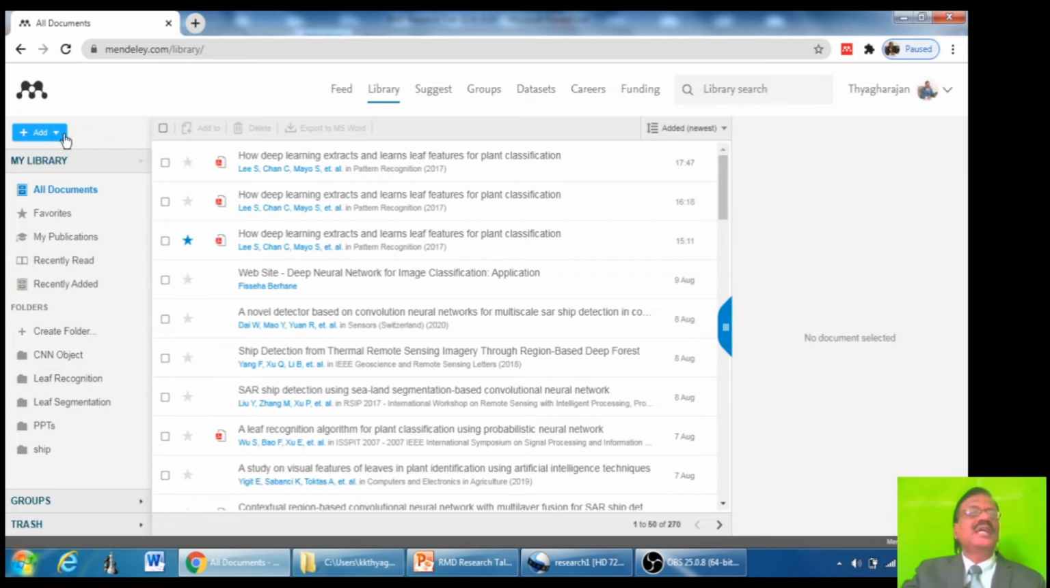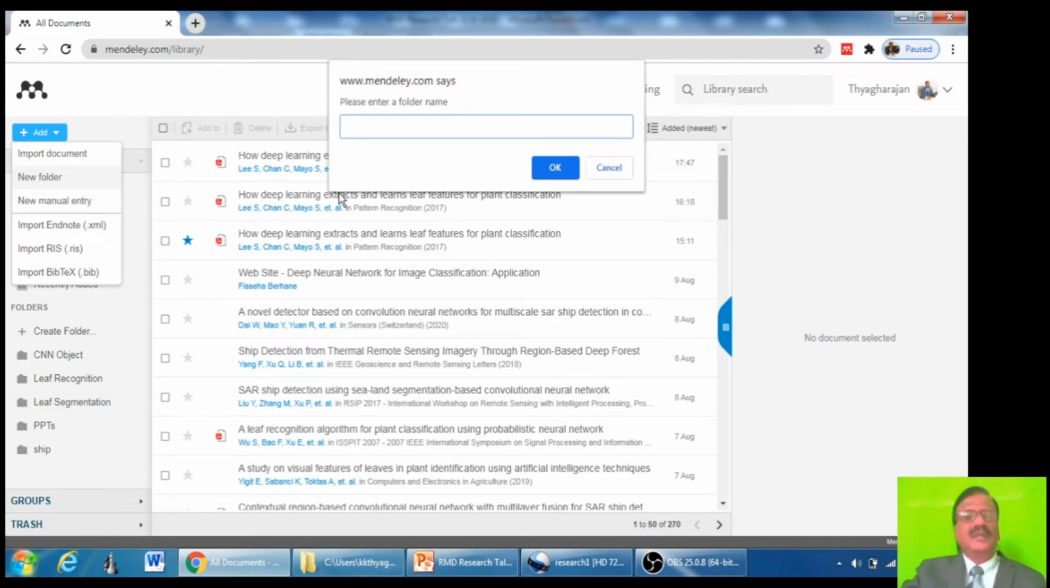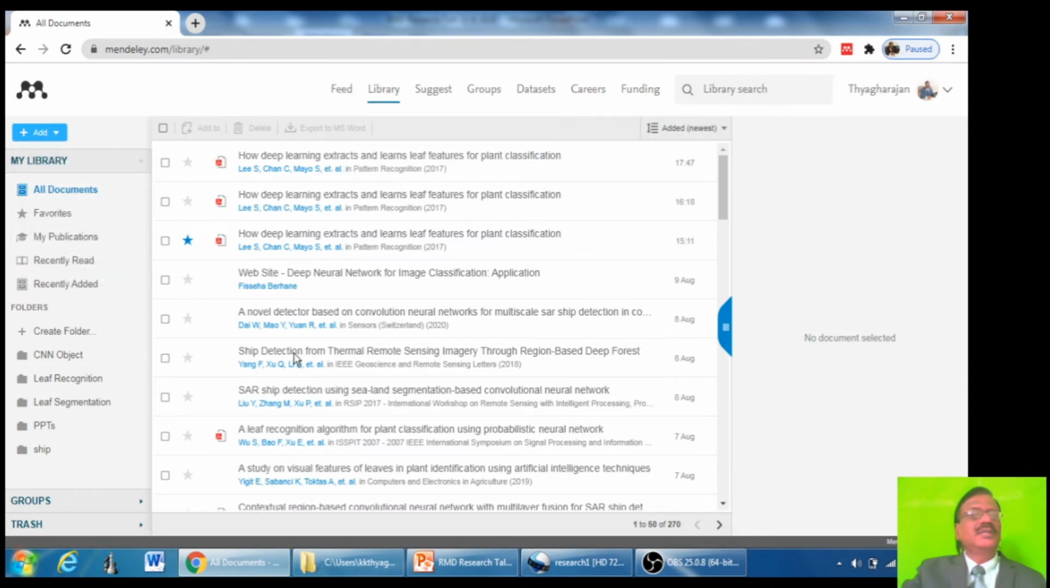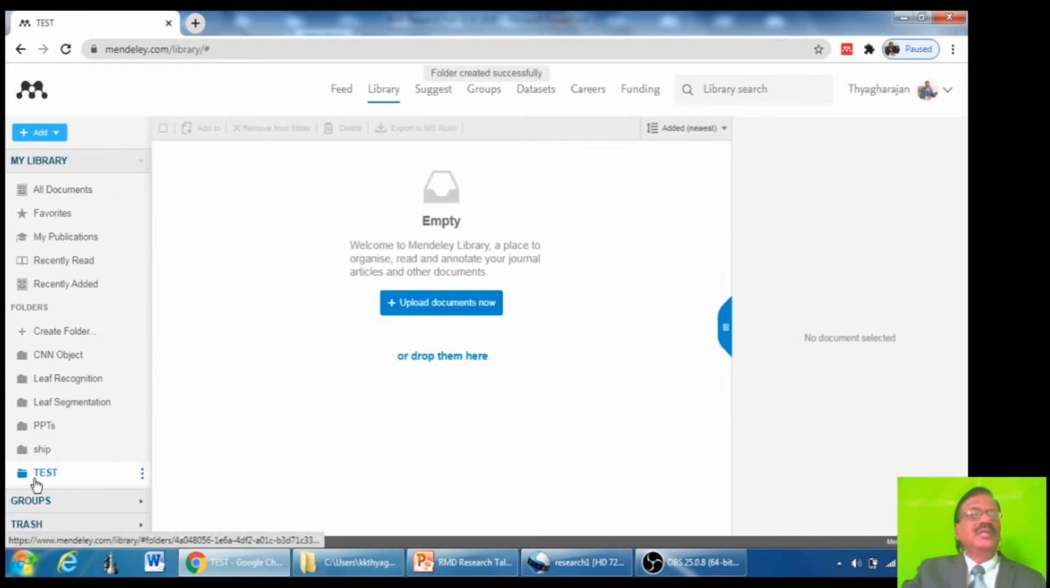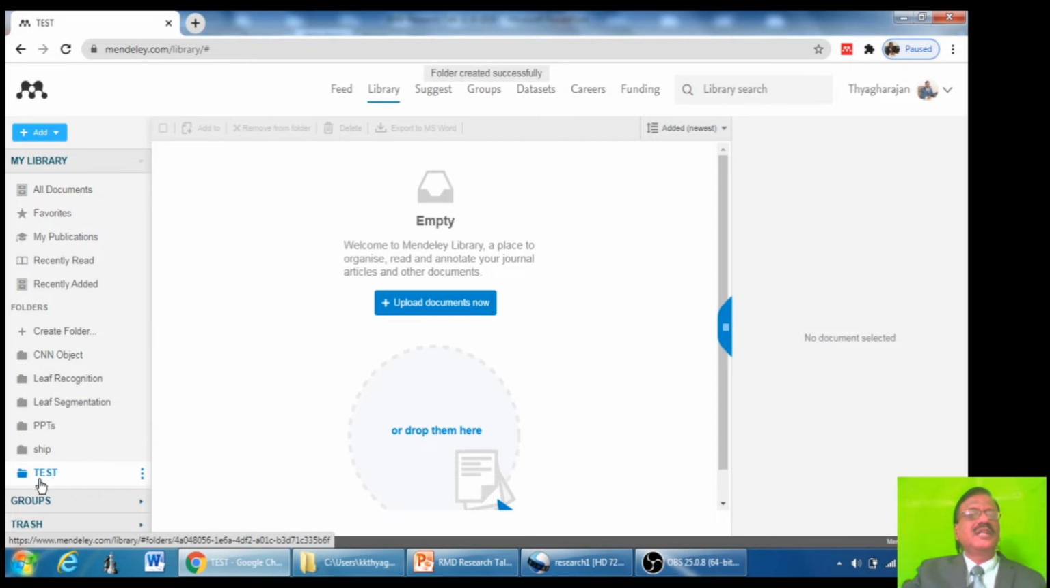Now I want to create a folder with the name test. How to create? Click on this button, Add, and choose New Folder, and it asks for a name. You give the name test and click the OK button. You wait. Now this test folder has been created at the bottom. You see here. Now choose that folder and upload your PDF file.